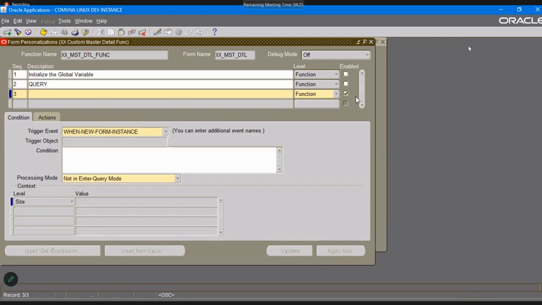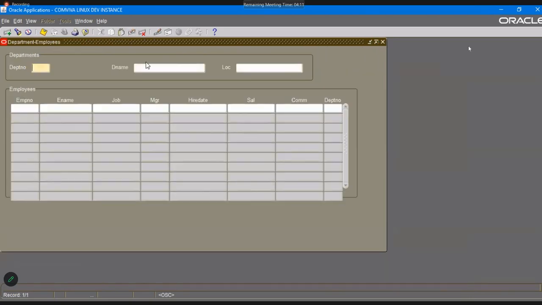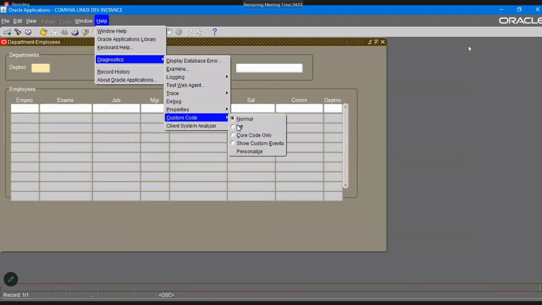Then we can also enable or disable these personalizations if we do not want to bypass those personalizations for the time being. We can disable them from one place as well. If you want every personalization disabled for a moment or for your work, you can go to the diagnostic custom code and turn it off. Then every personalization will be off for that time. And when your work is complete, you can put it back to normal. Then all the personalizations you have enabled will be active again.